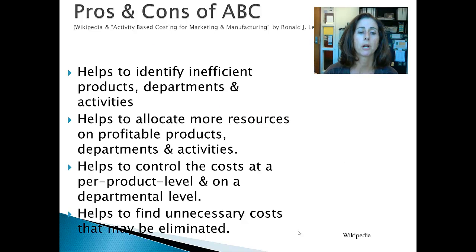So we also want to discuss what the pros and cons of activity-based costing are. So the pros, as we've stated before, and hopefully this is becoming evident, is it helps to identify inefficient products, departments, and activities. So it helps to understand where indirect costs are being used effectively and where maybe there's a little bit of slush and things could be managed better. It helps to allocate more resources on profitable products, departments, or activities.